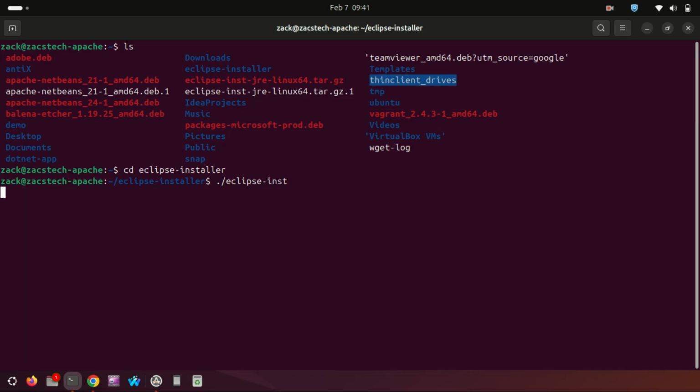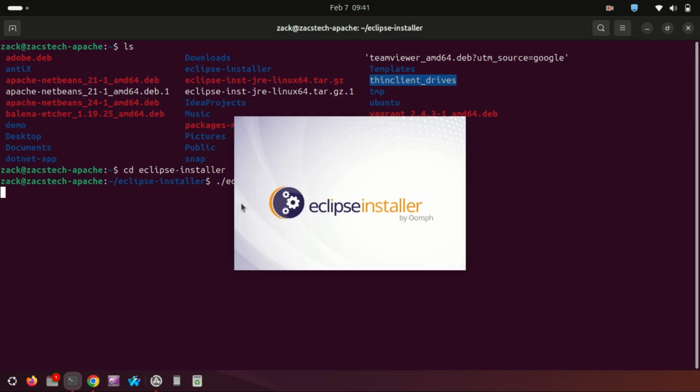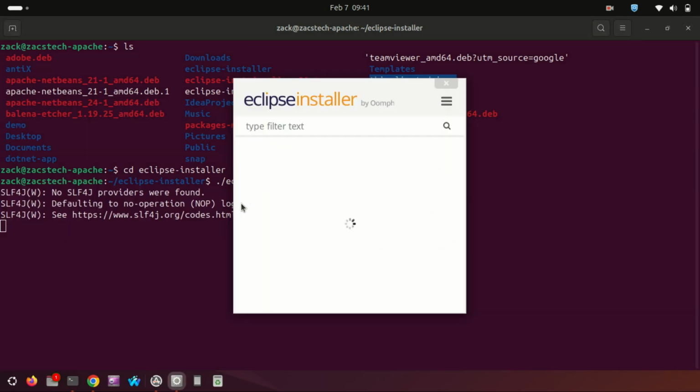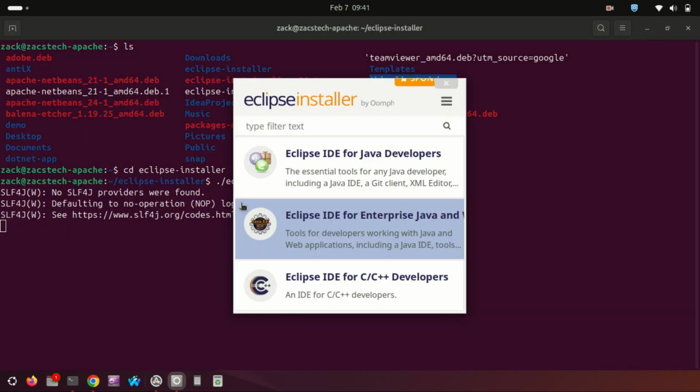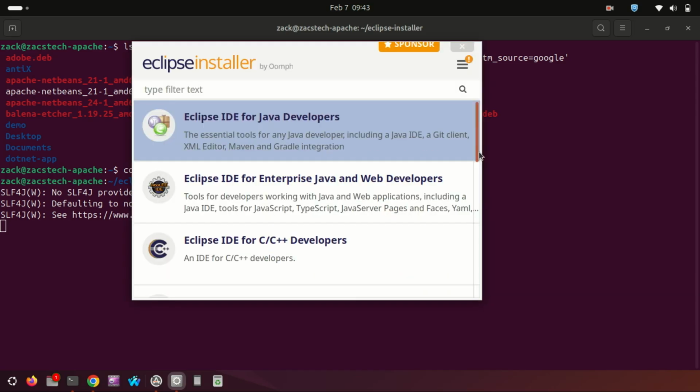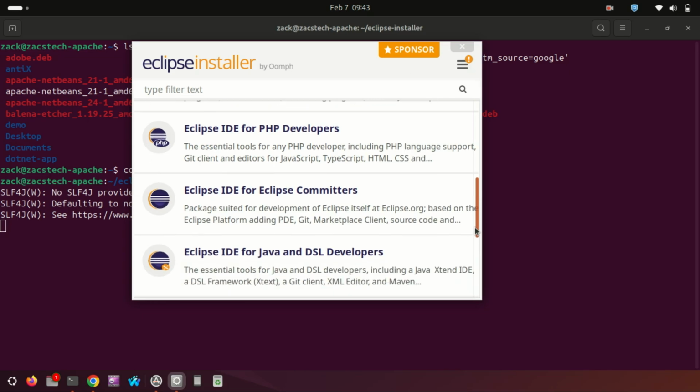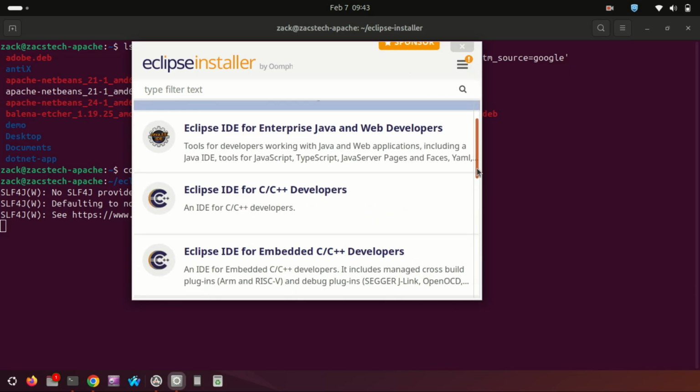Now let's install Eclipse. Run the following command. The Eclipse installer presents multiple IDE options. I will use the Eclipse IDE tailored for Java development. Just select the one you want.